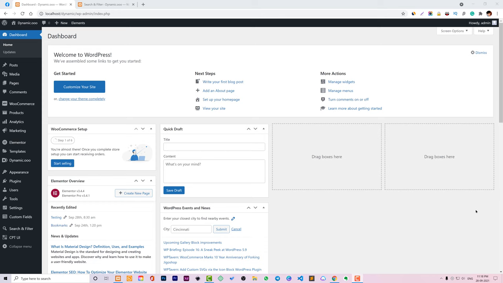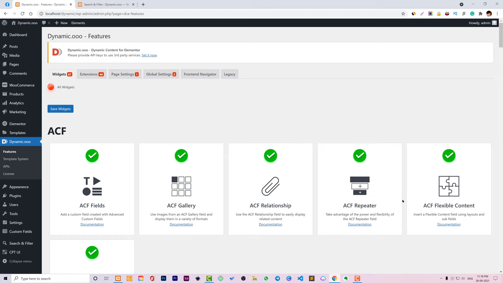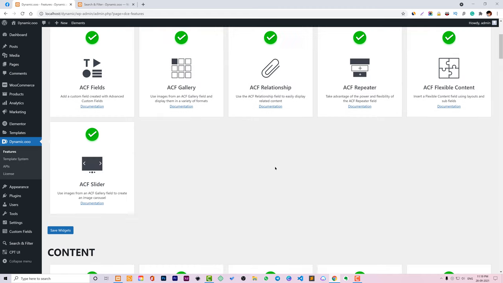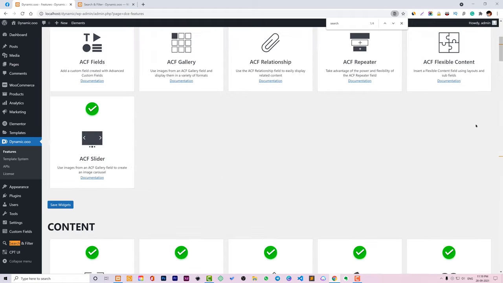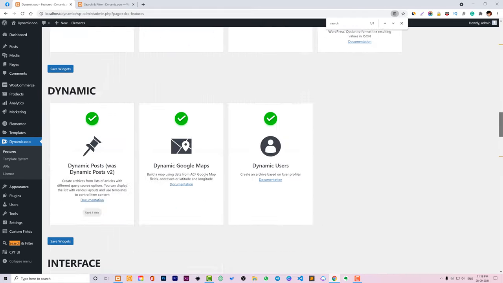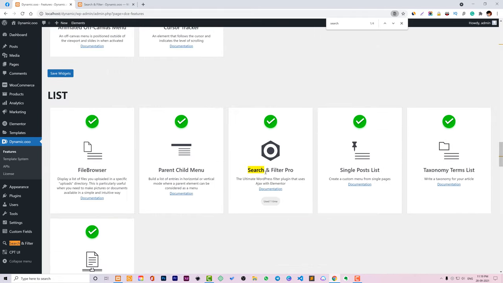In this video we're going to create a nice post filter with a search and filter alongside it, and to do this we're going to use the Dynamic.ooo post widget, and we're also going to use the Search & Filter Pro plugin. You can find this plugin right here, Search & Filter Pro in features, and when it is installed and activated, make sure that it is also activated in this one.